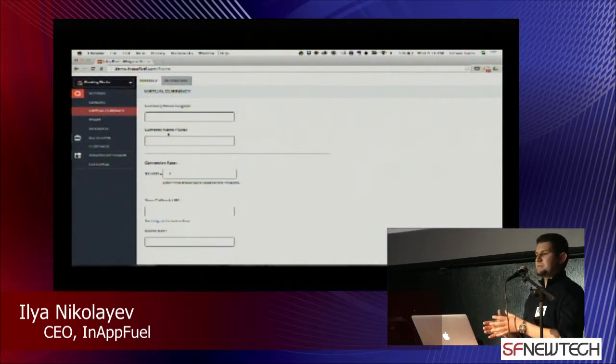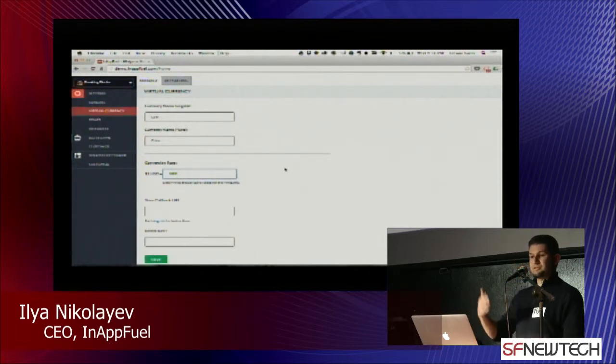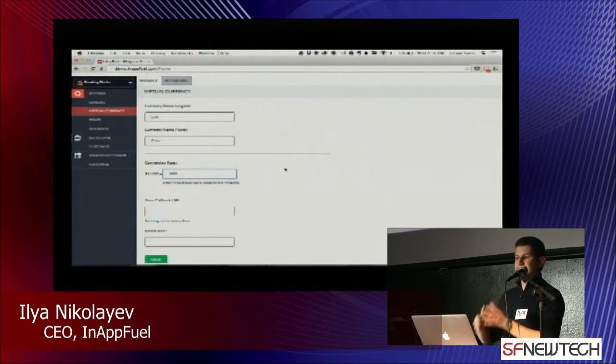Now we're on the virtual currency tab. The mini games connect to the developer's existing virtual currency system. So let's say this game uses coins as the currency, and let's say the exchange rate or conversion rate is $1 is equal to 1,000 coins. This basically allows us to set the payouts for the mini games.